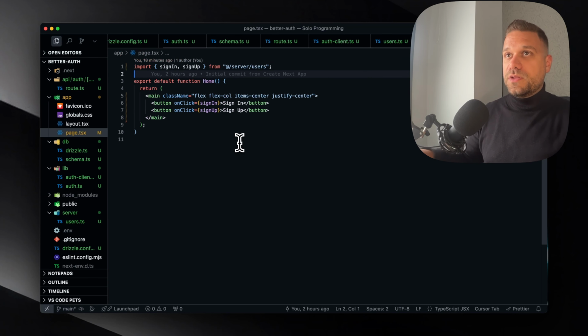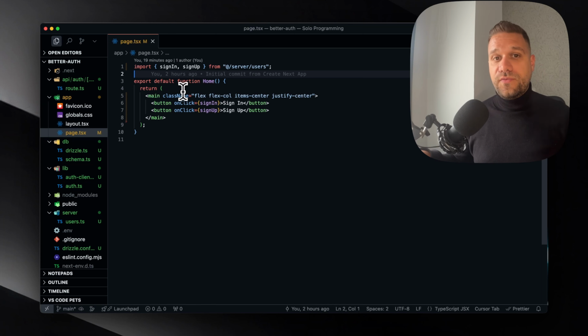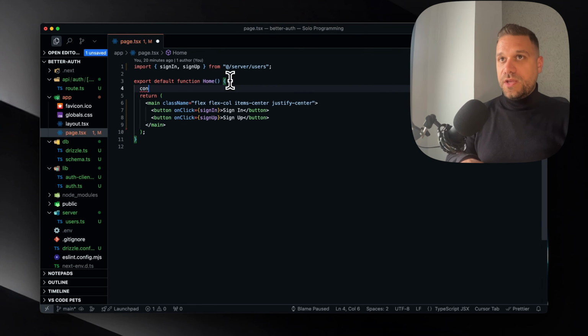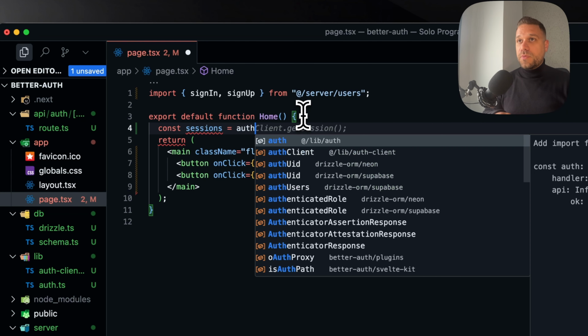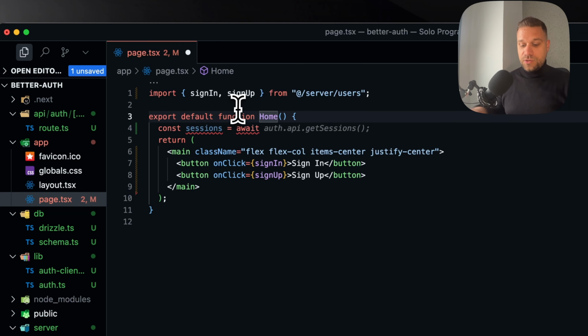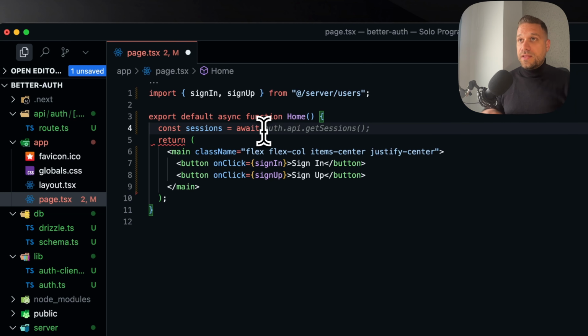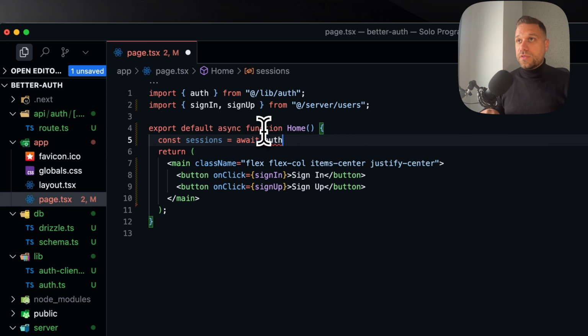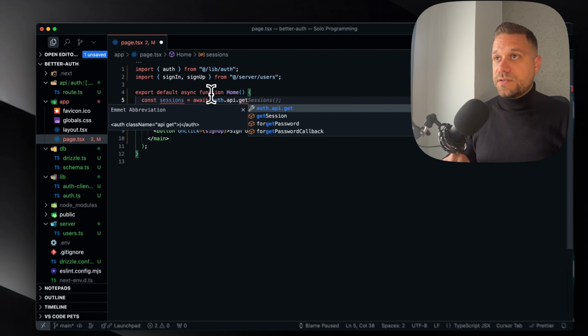So I'm opening the page, I can close all other files, and here we need to know if our user is authenticated or not. So here I'm going to create a session, and that one is coming from our auth. So we need to await that one. We need to turn this component into an async component, and that's good. This is a server component, so we can do that. And now here we can call auth from lib/auth API and then getSession.